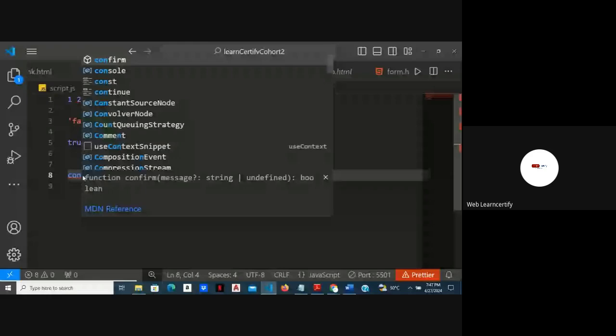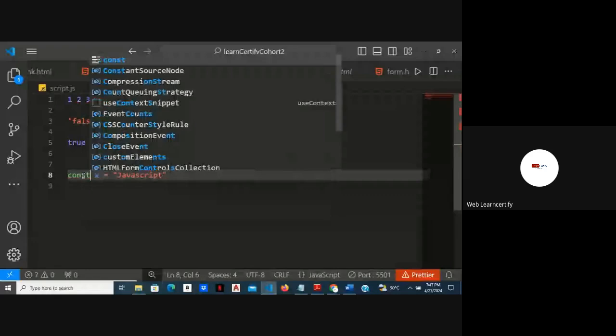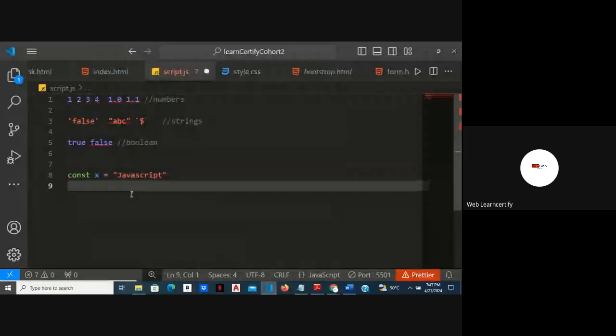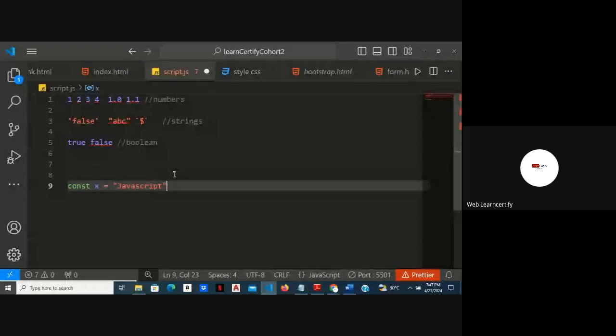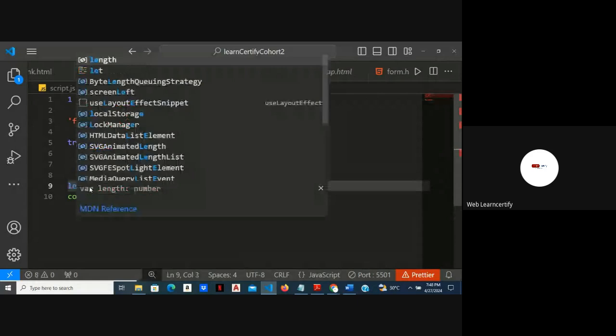So remember, we can also create a variable using const. Let me duplicate this, and I'll make this let and this variable y.